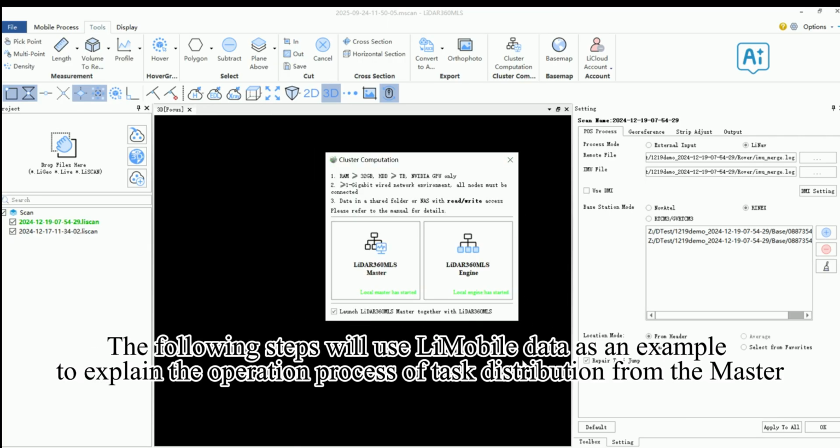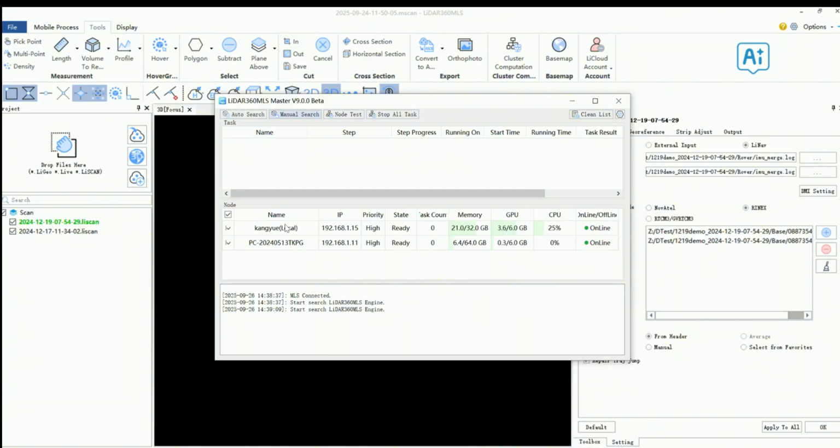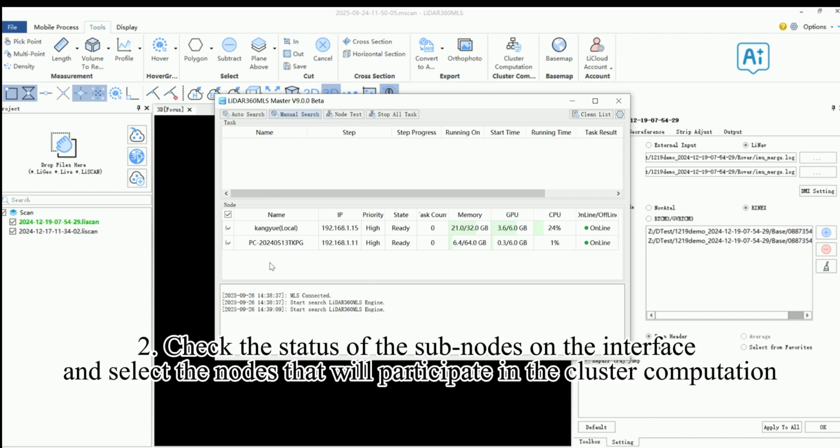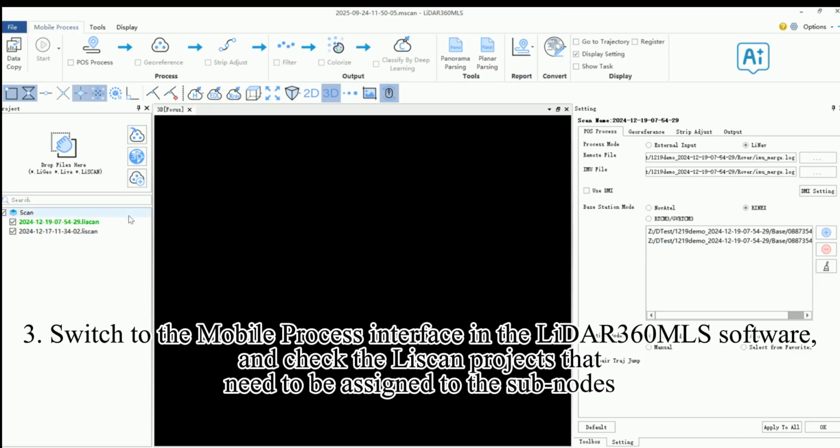The following steps will use lim-mobile data as an example to explain the operation process of task distribution from the master. 1. On the LiDAR360MLS master v9.0 interface, click the auto search button to locate all nodes within the local network. 2. Check the status of the sub-nodes on the interface, and select the nodes that will participate in the cluster computation.